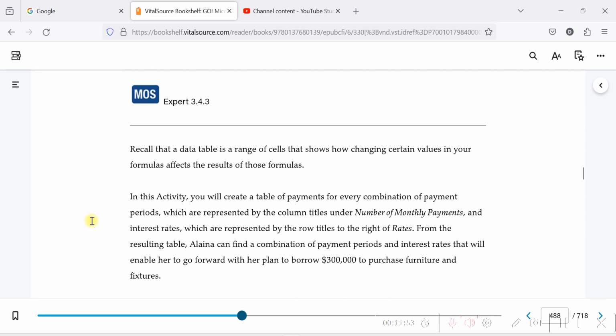So recall a data table is a range of cells that show how changing certain values in your formulas affect the results of these formulas. In this activity, we're going to create a table of payments for every combination of payment period, which is represented by the column titles under number of monthly payments, and the interest rate with the row titles to the right of the rates. Alana can find a combination of payment periods and interest rates that suits her and will enable her to go forward with her plan to borrow the 300K.